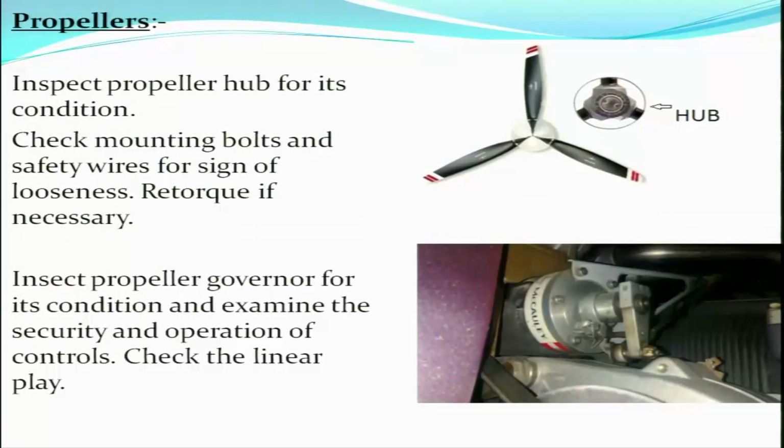Propellers, you inspect the propeller hub for its condition. The spinner has been removed and inside is the hub. We check the hub for condition. We check the propeller mounting bolts and safety wires for signs of looseness and they are retorqued if necessary. So, the propeller mounting bolts are checked for any looseness and they are retorqued if necessary.